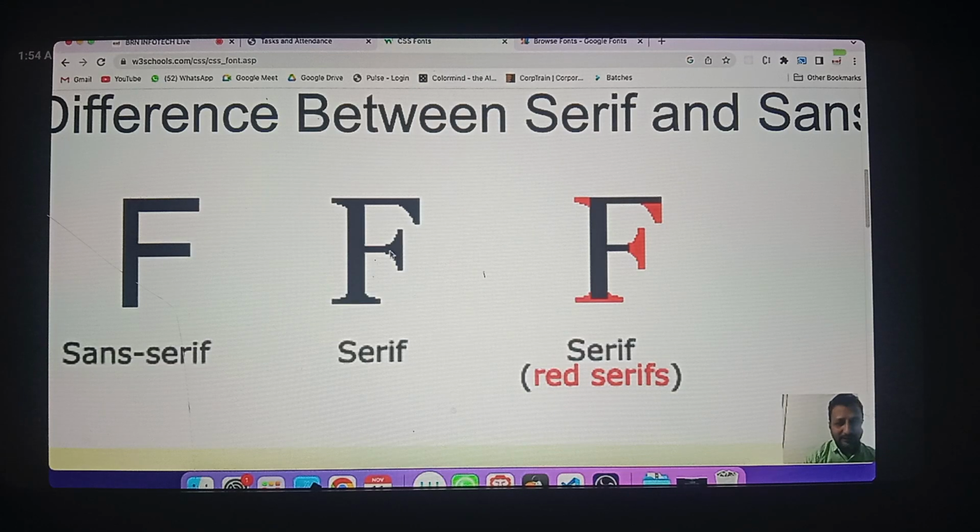This is like a bridegroom in a marriage. He'll be wearing the costliest dress, maybe 10,000, 15,000, 20,000. After 20 days, after 1 month, he'll be wearing normal jeans and a normal t-shirt. Like that, one is serif and there is sans serif. The difference between serif and sans serif is extra strokes.